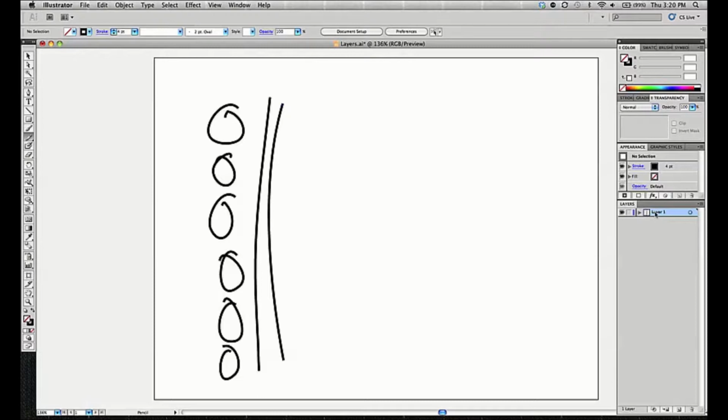So anything I do right now, drawing either with a pencil or a pen tool, or if I went into shapes or brushes, whatever, any artwork that I generate is going to be put into layer 1. And even if I was to bring in a picture and place it, it would be put into layer 1. Everything is kept in layer 1 until I specifically tell Illustrator that I would like to work with another layer.